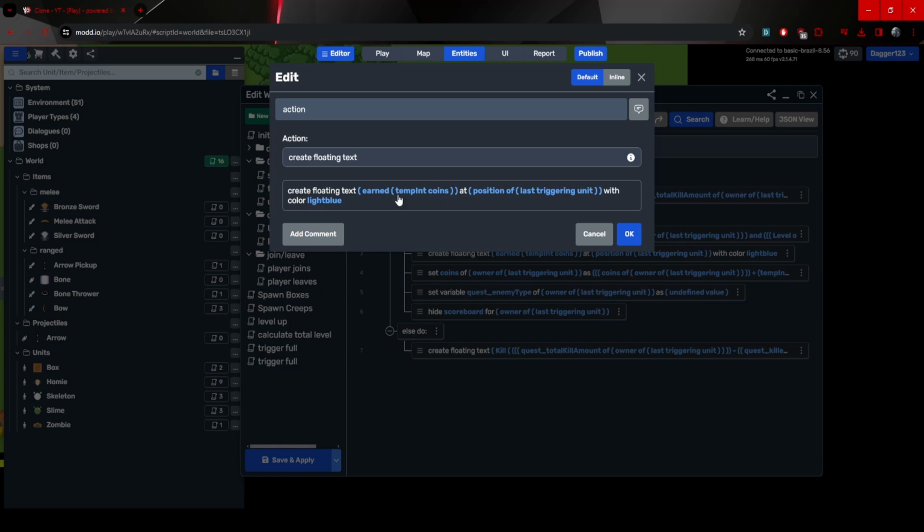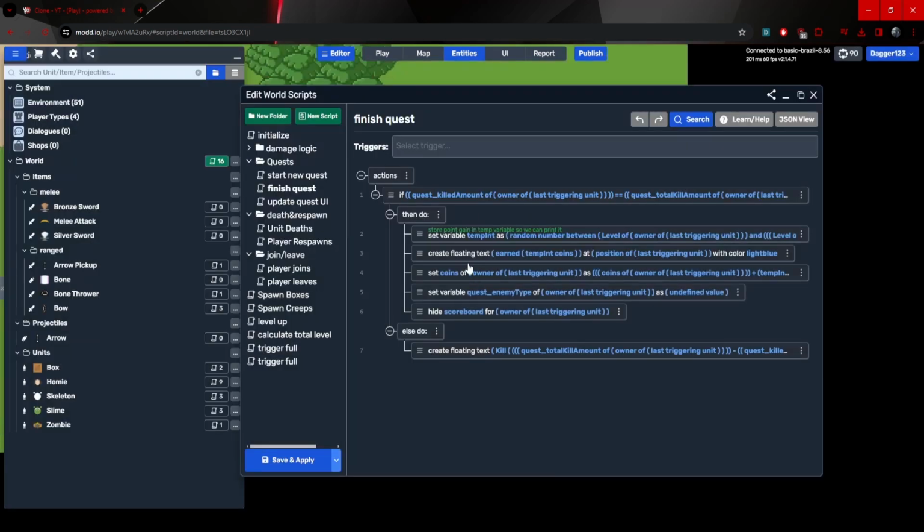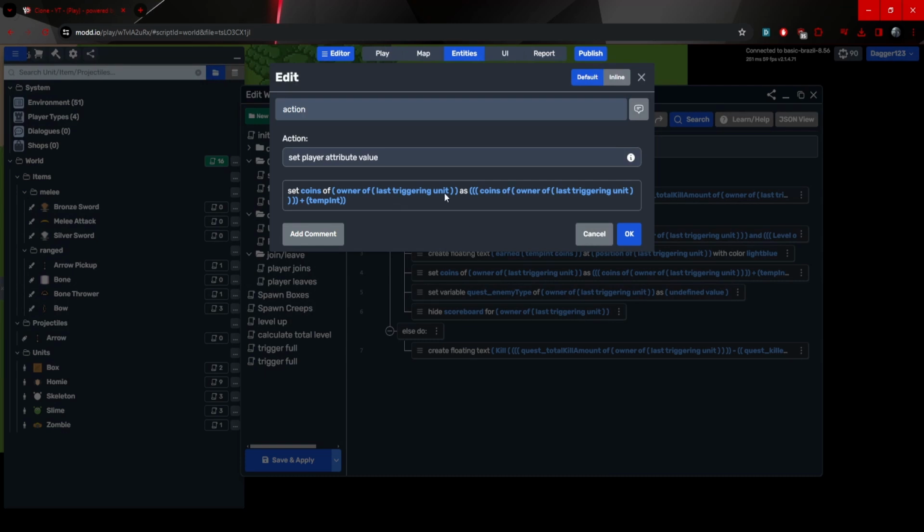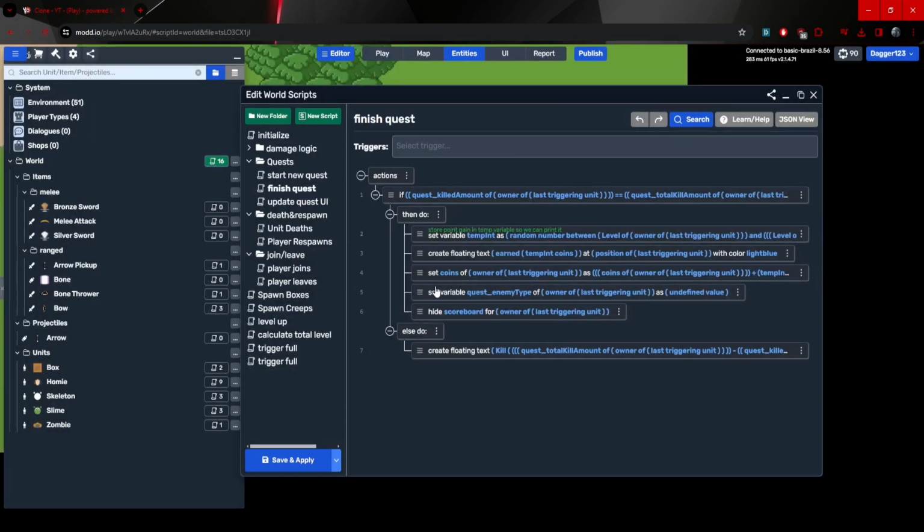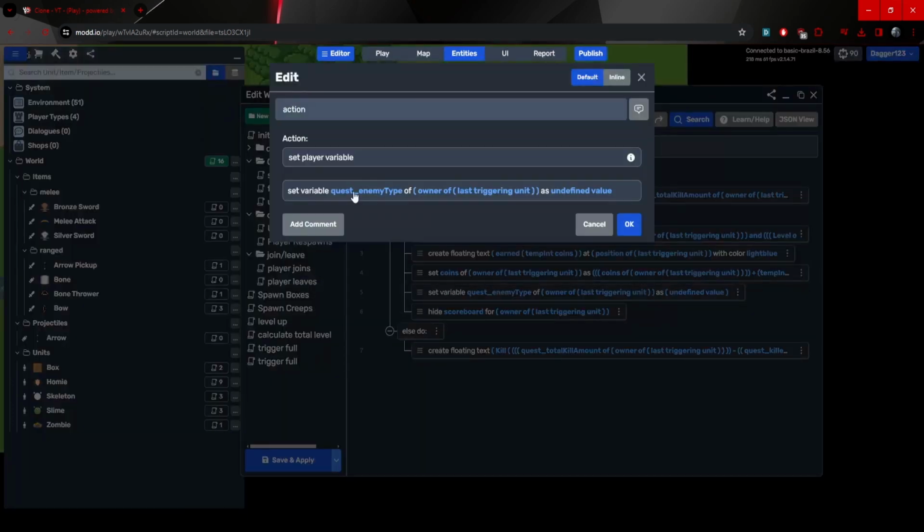All right, now this will show us the coins that we gain. So it'll give us the coins and create floating text. This one will actually set the coins. So we showed the text of the coins that we earned, but we want to actually set it, right? That would make more sense too. So we're just going to add it, right? Now this one, we're going to set the variable of the quest enemy type to nothing. So now we're going to stop the quest, meaning we finished it, and we're going to set it back to nothing.